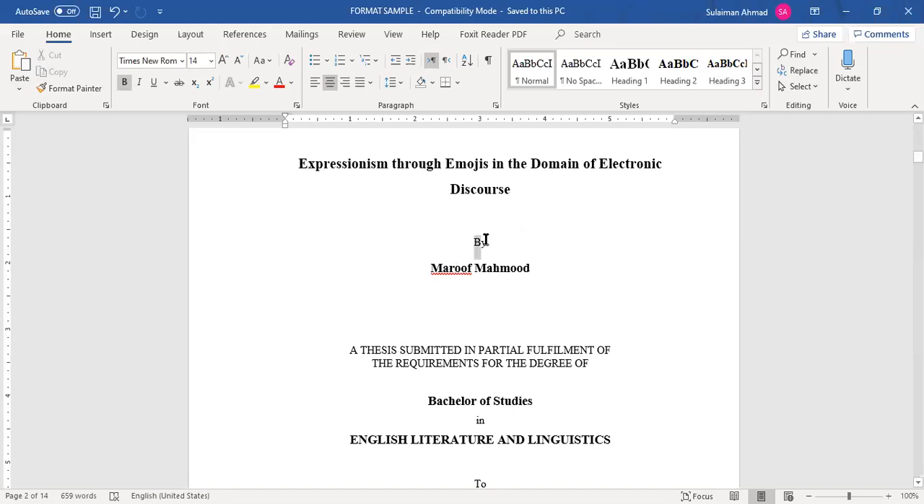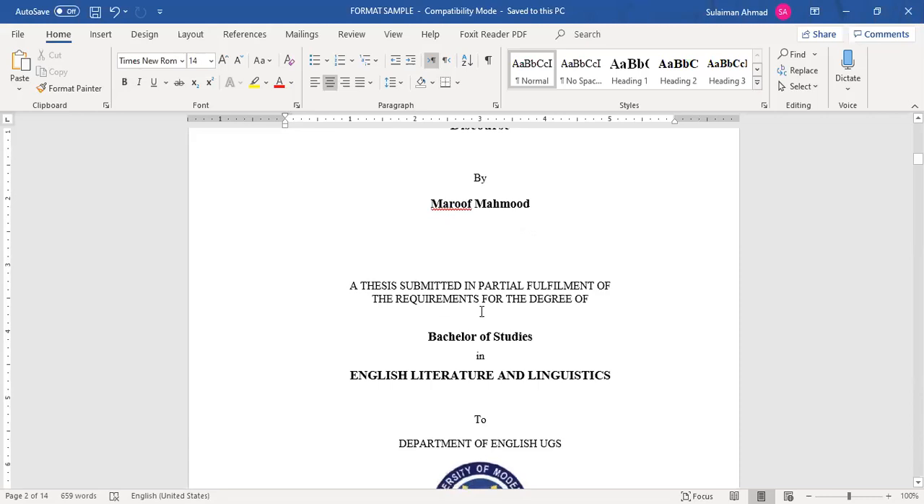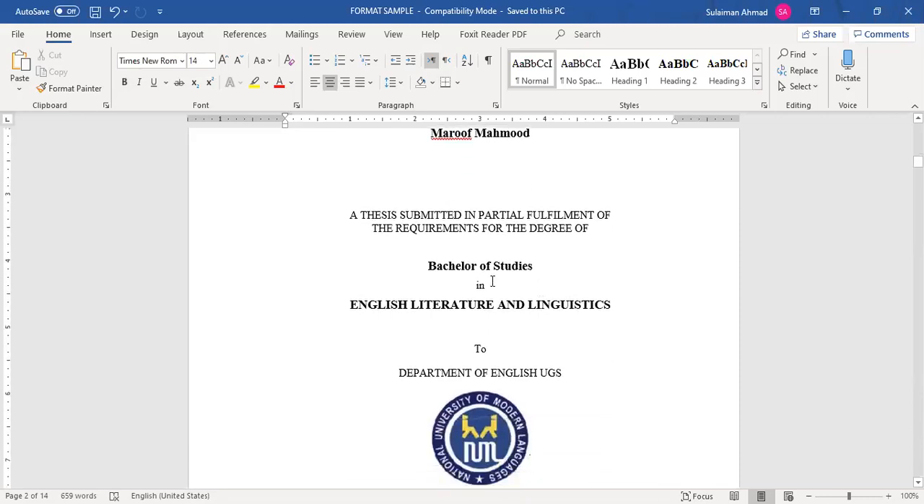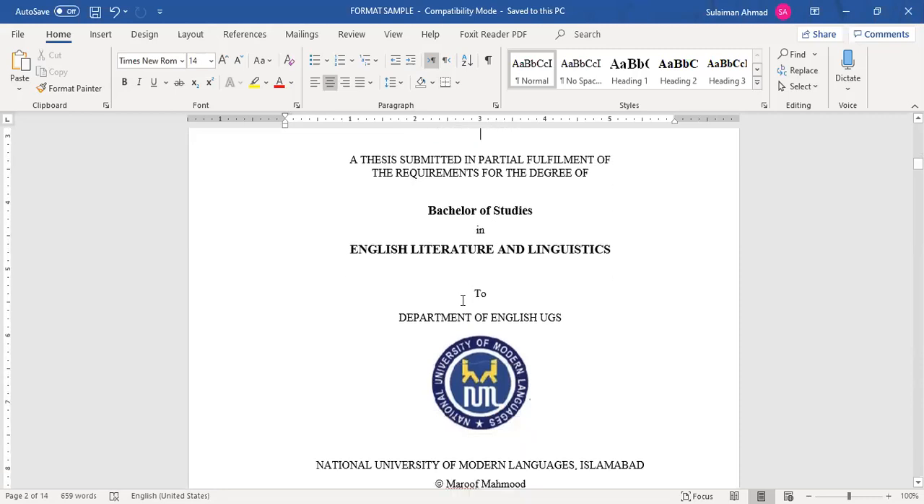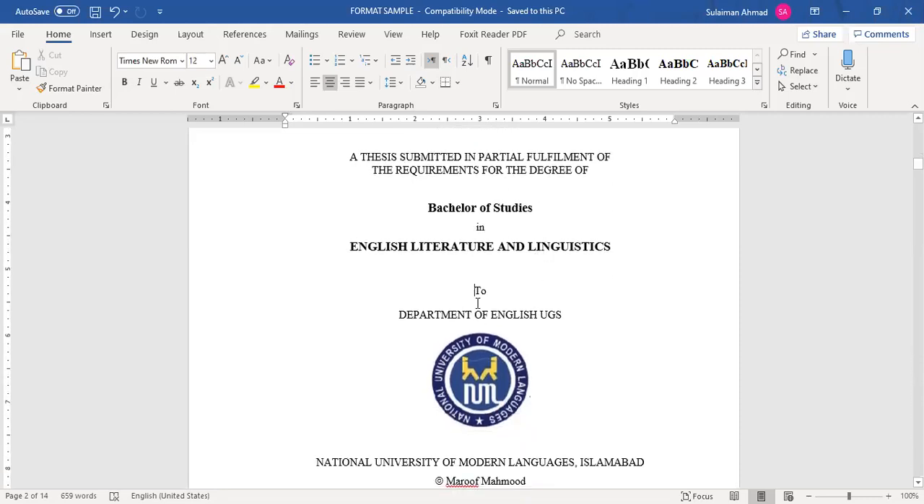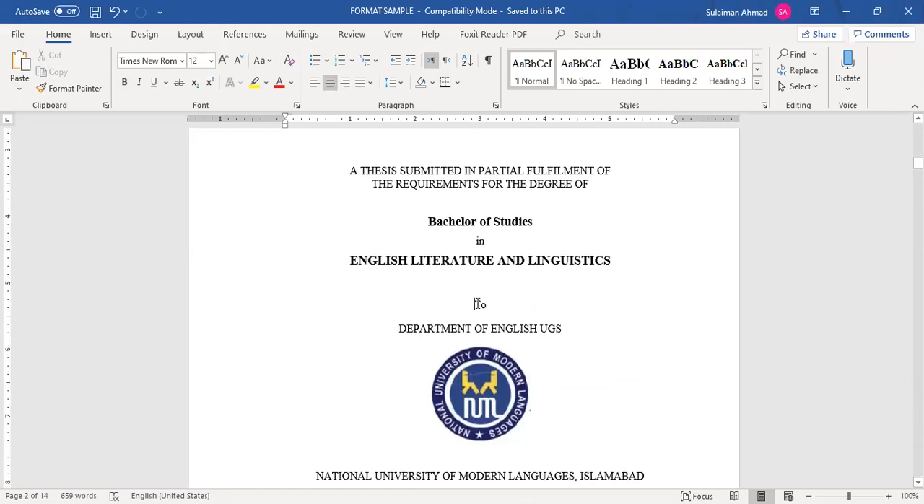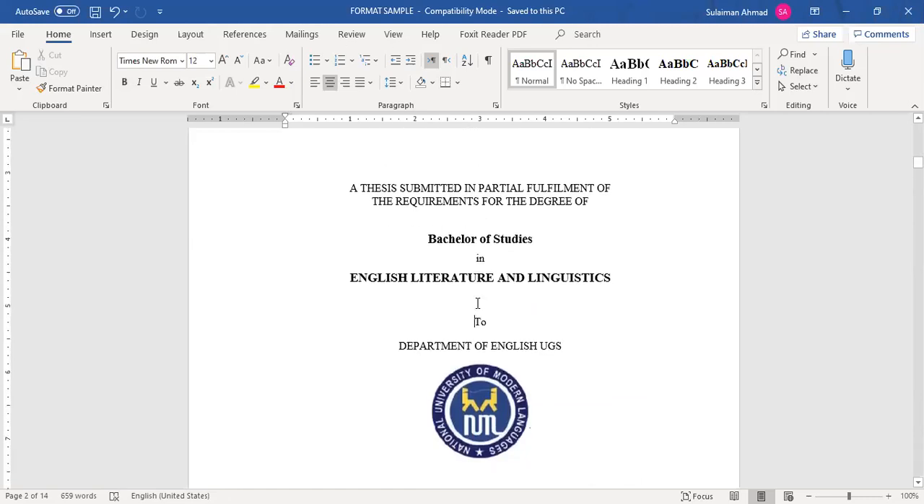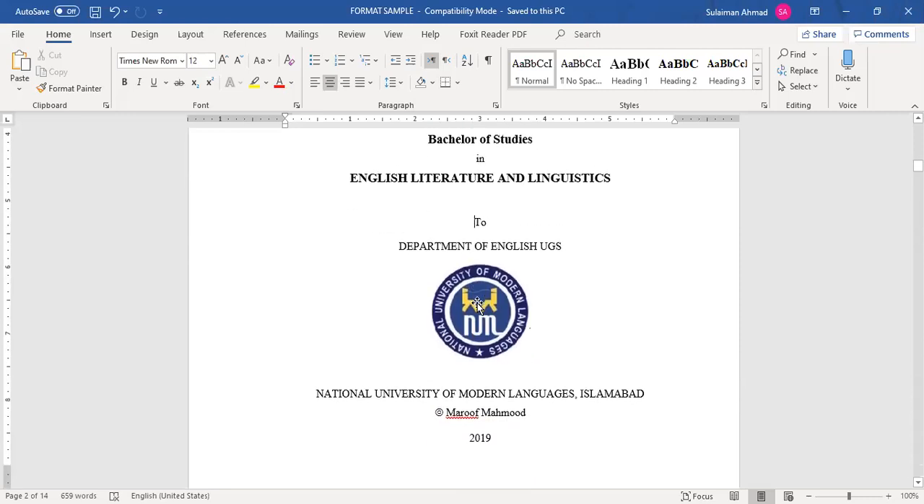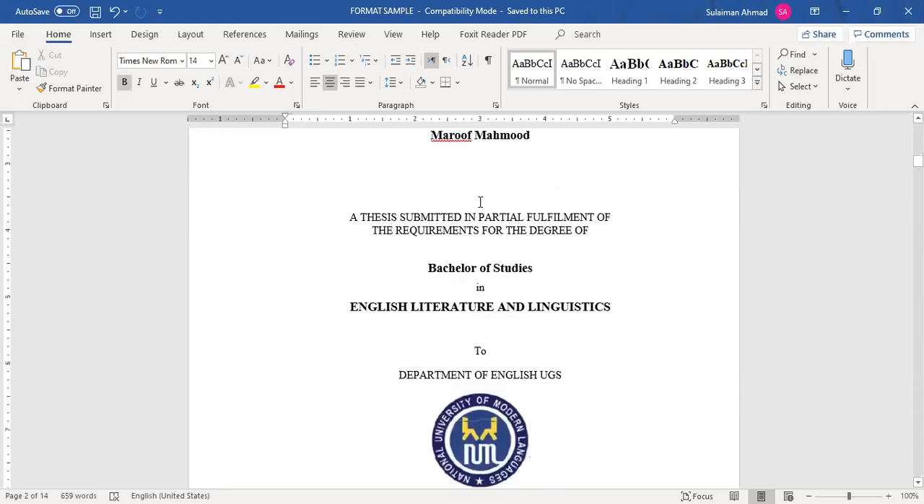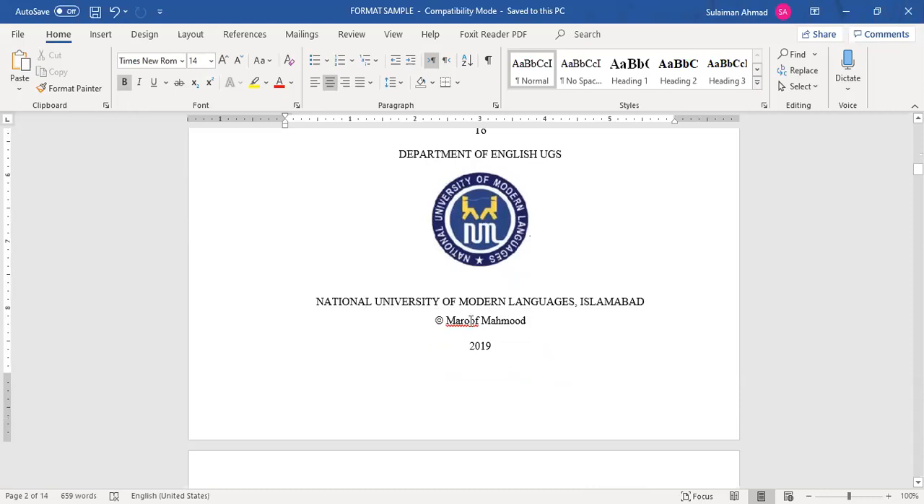"By" is unbold. Then a thesis submitted in partial fulfillment of the requirement of the degree of bachelor's of studies in English literature and linguistics. These things I have already written in this particular file. I'm going to share it with you, so you need not edit these things. Just edit your name, that is sufficient. Here you need to write your own name, and again, instead of 2019, you need to write 2020.